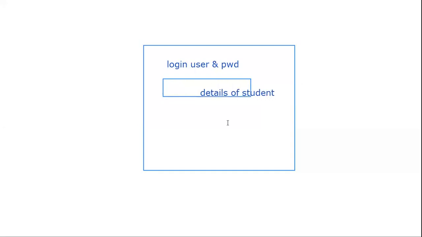Okay, so once I enter these details of the student, what is going to happen? It will first start verifying the details of the student, and once it verifies that the student belongs to the same college, it will display the main database.